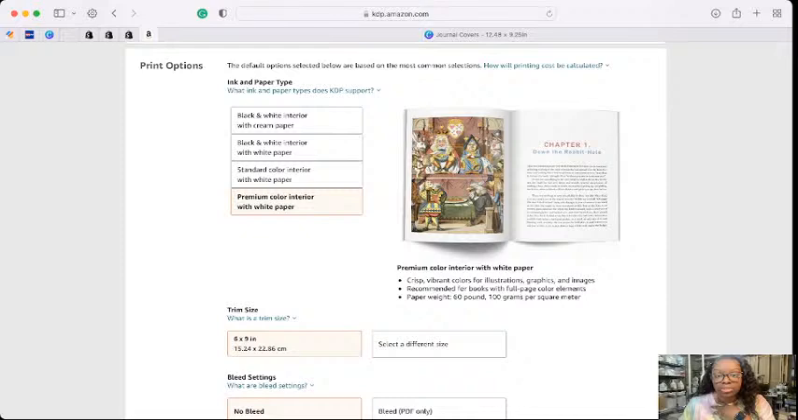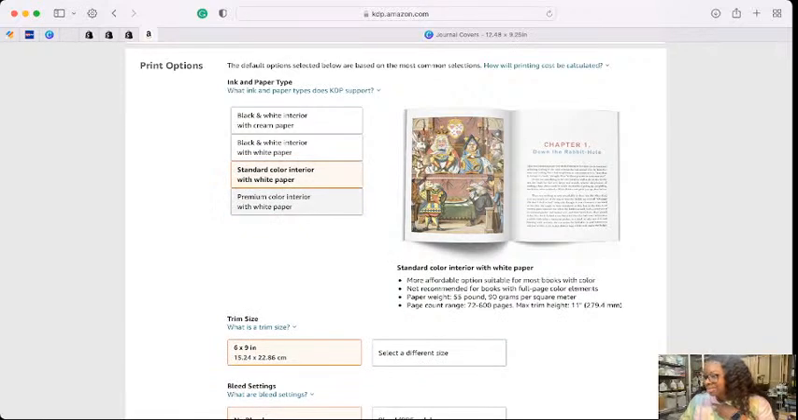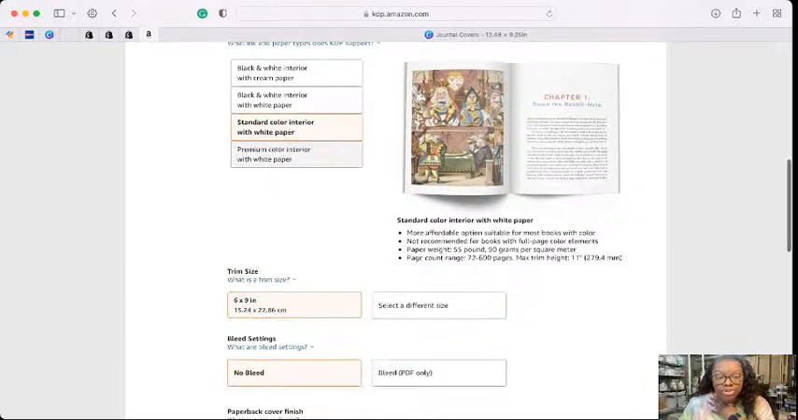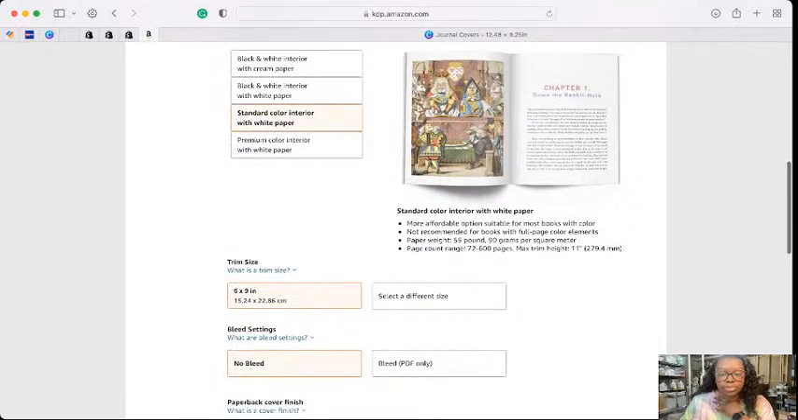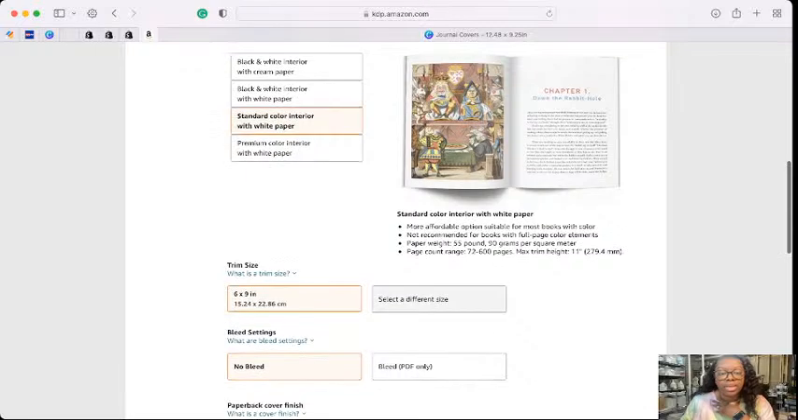I do standard because I really don't do anything too complex with color. I probably could up the ante. And then it's 6x9, which is the size that it mostly does for books. Or if you have a different size, you can enter it here.